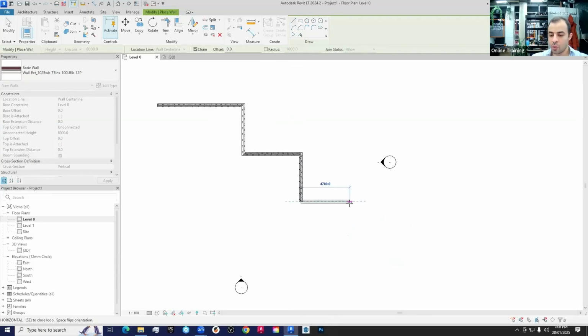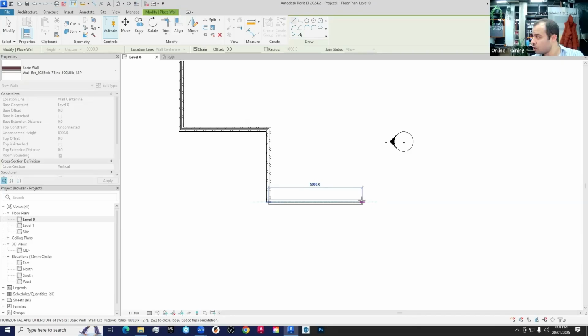If you're drawing a wall and you want it to have a certain length, instead of clicking to specify the endpoint yourself, you can type the distance and press Enter. For example, if I want this wall to be 4,000 millimeters long, I can type 4,000 and then press Enter. So now Revit will draw a wall that's 4,000 millimeters long.